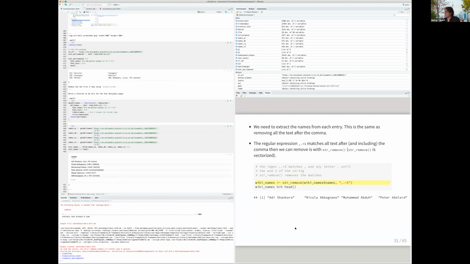That's where regular expressions really come in for cleaning up a lot of unstructured text data. This regular expression, which I'm going to talk about more later, comma dot star dollar sign, is an expression for removing every character except a new line after the comma till the end of the string. I can do that with this function called str_remove. If I do it to all the names in that data frame, then I remove them all. Notice that str_remove is also vectorized, and so it just returns the names.